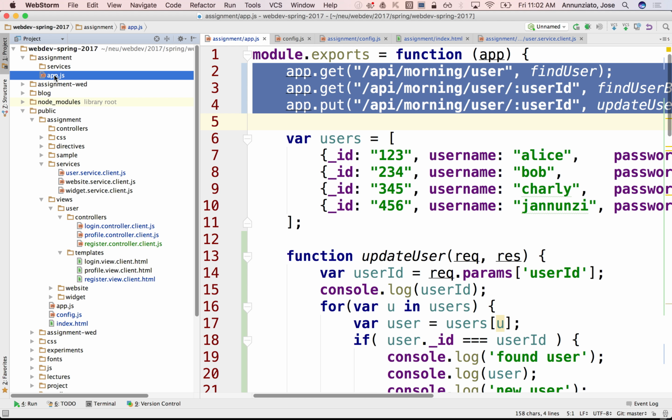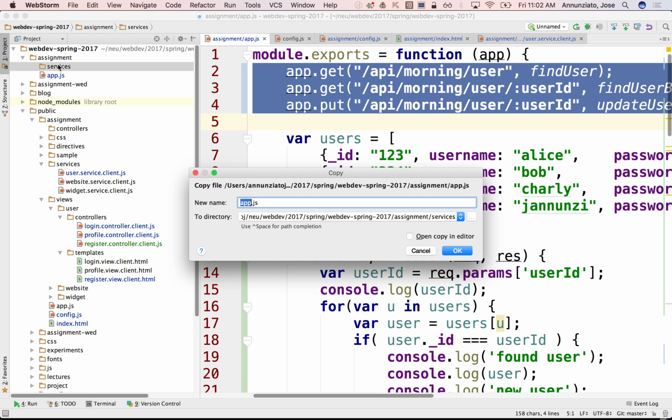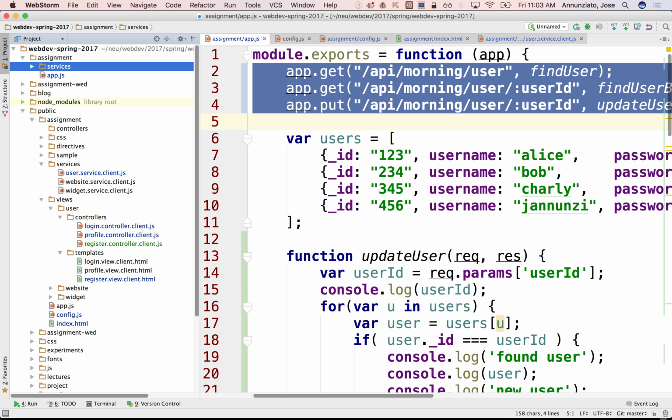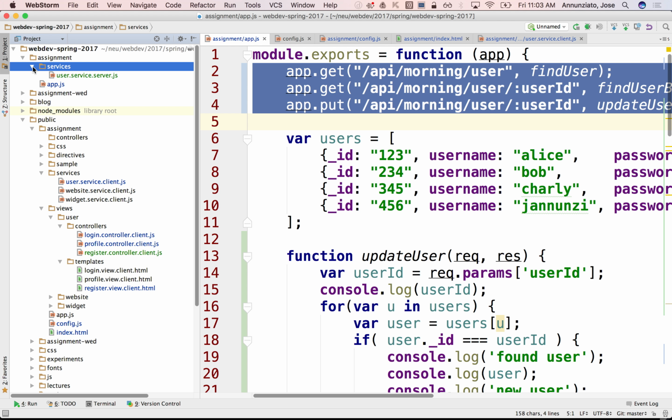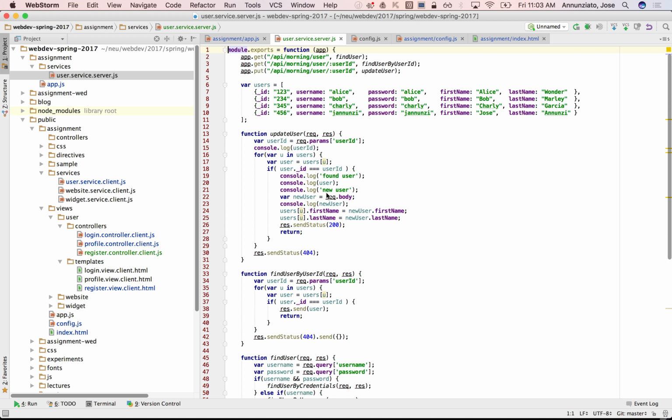Actually, I could just copy this whole thing, and paste it in there, and this would be now user dot service, right? But this is on the server side. This is on the server side, and everything's in there, right? If I double click it, it should contain exactly the same information. There it is. Very good.